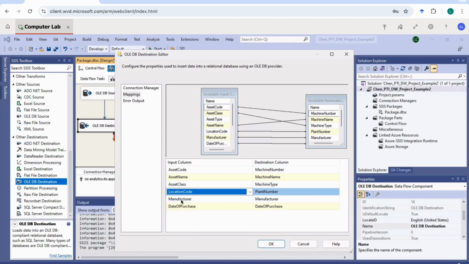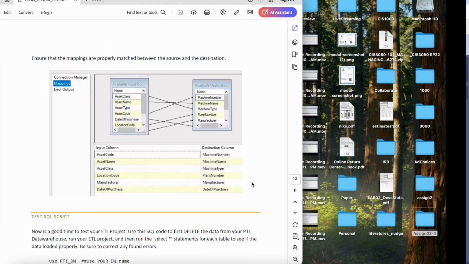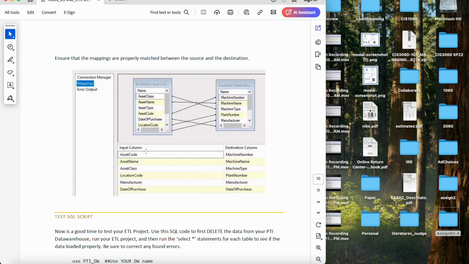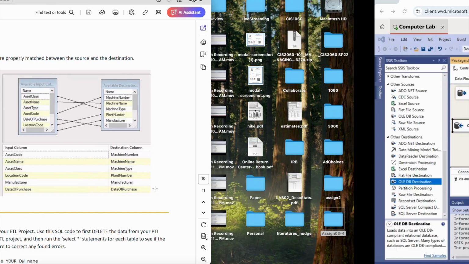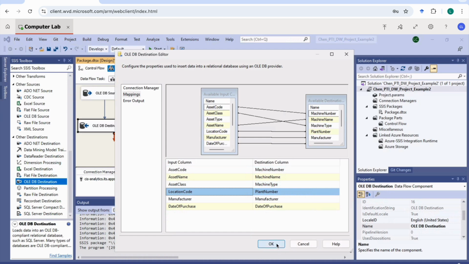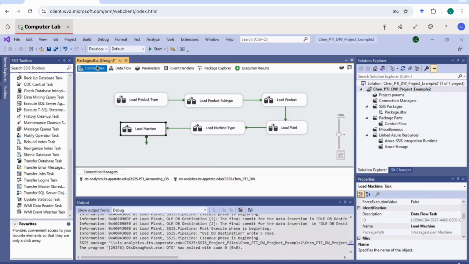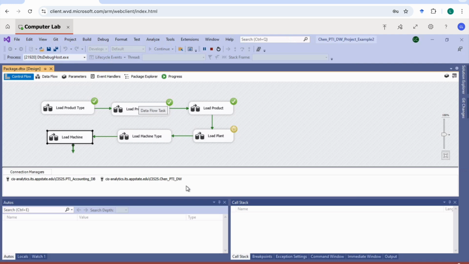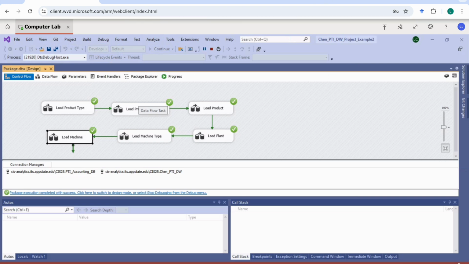Okay, now you're able to connect every input column to the right destination column. Double check, make sure you don't have anything wrong. If you connect any variables in a wrong connection, you will get an error. So asset code, name, class, location code. Looks great to me, so click OK. So now we can go back and run again. Okay, great. So we finished assignment 304B. Next video, we can talk about assignment 304C.